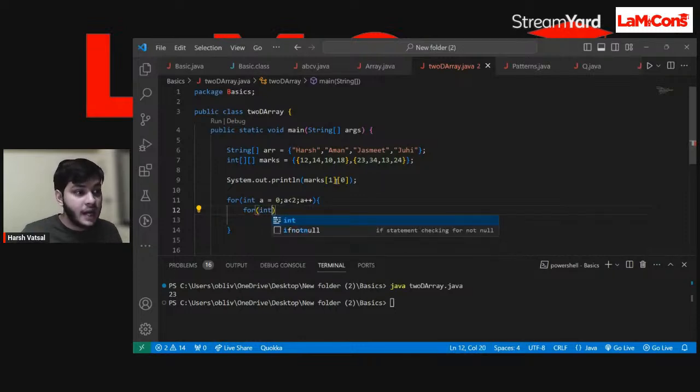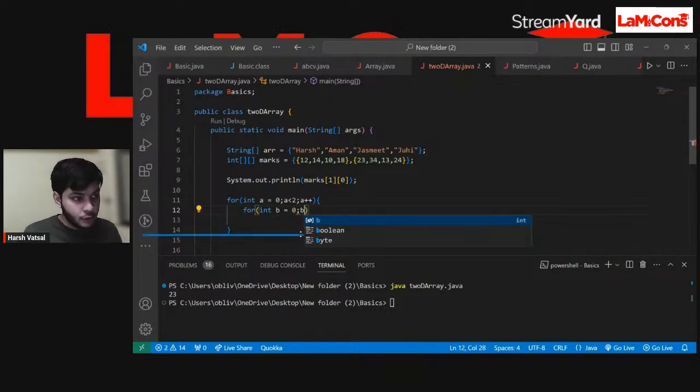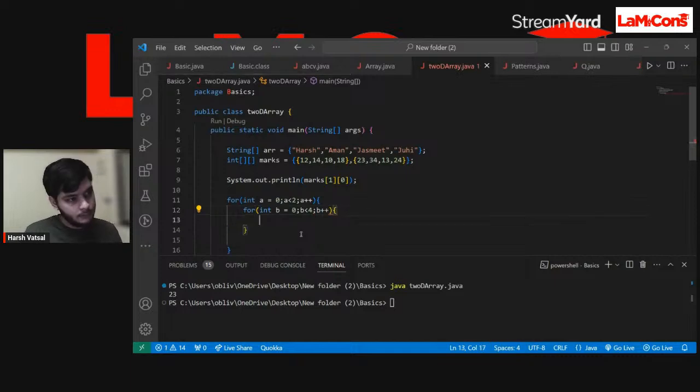a is going to traverse this dimension and b is going to traverse this dimension. int b is equals to 0 and b is going to be less than 4. Okay, because the length of it is 4 and b is going to be plus plus.